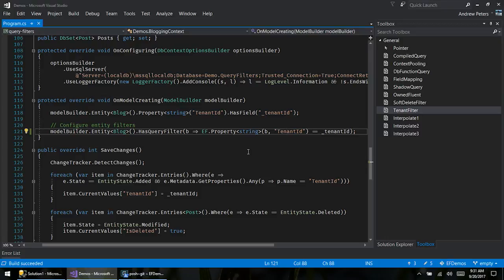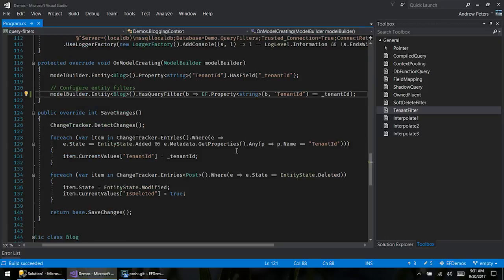Oh, sorry, I just forgot to mention the other advantage is that for include queries, there wasn't a way to apply filters. So EF will apply the filters to the include queries as well, and we're going to see that with the deleted flag. Okay. Let's apply that.